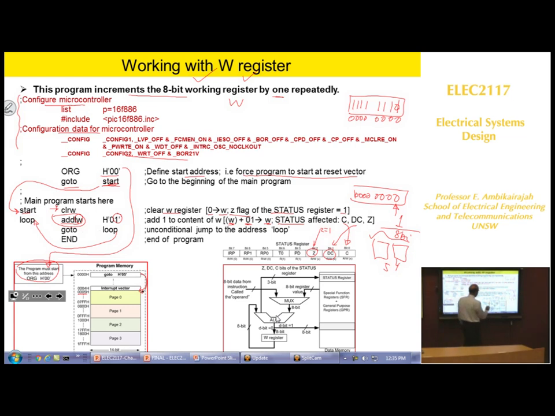As I said to you earlier, you clear this register and keep adding 1 to it, and this will keep going. The addition all happens there, this is fed here, and it affects the status register, these 3 bits. By looking at the bit, you will know whether the content of the register is 0 or not. So that's a very simple example to demonstrate a simple assembly language program. Let's look at the next program.